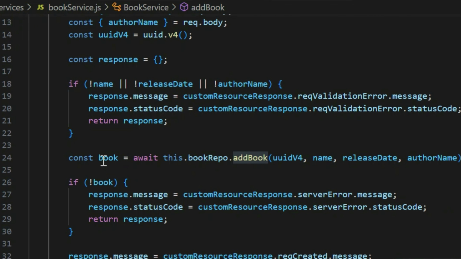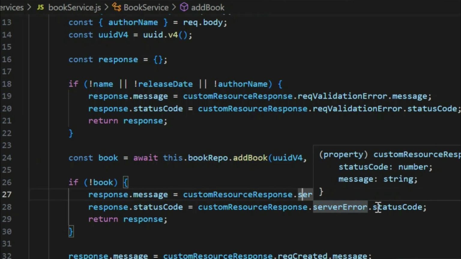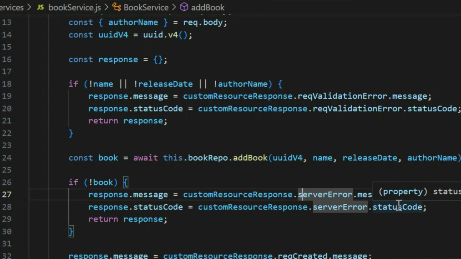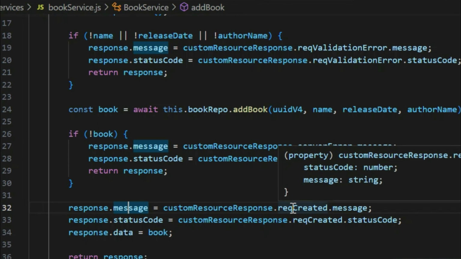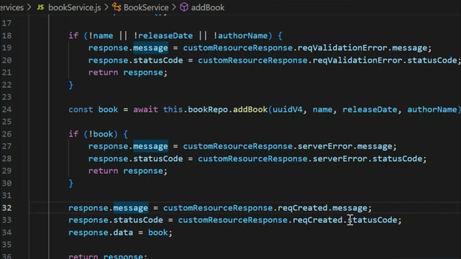Then we are checking if the book object is created successfully, because that method is returning a book object. If this is null or empty, then we are sending the error message with the status code for server error: we could not save that book. If the book is not empty and has a proper object, then we are setting a message that the book is created successfully, with status code 201. And in response.data, we are setting the book object itself.